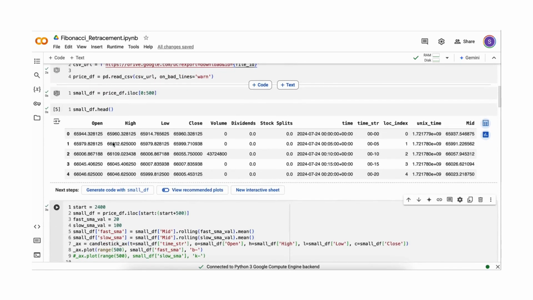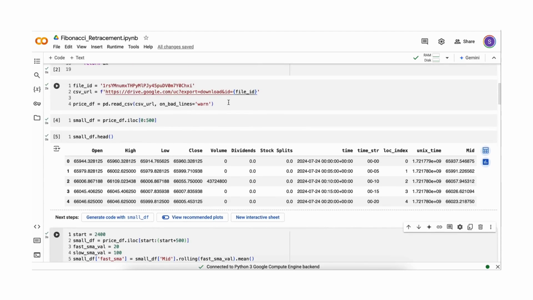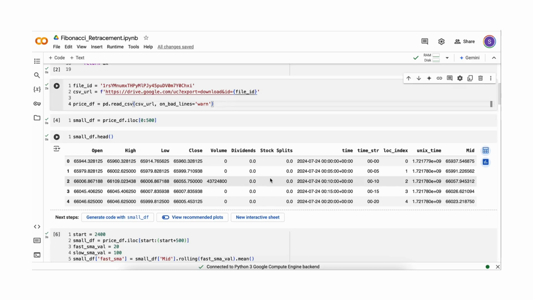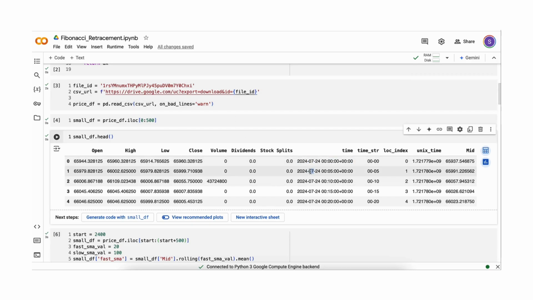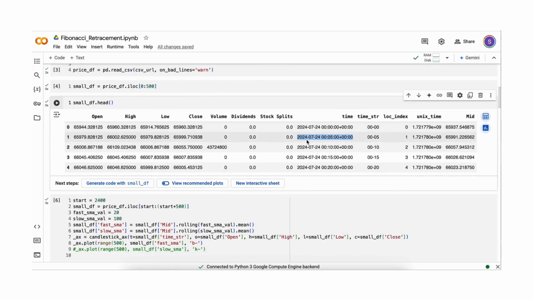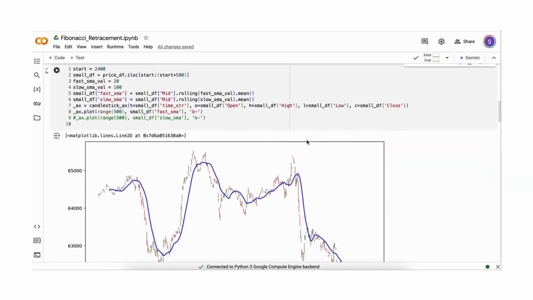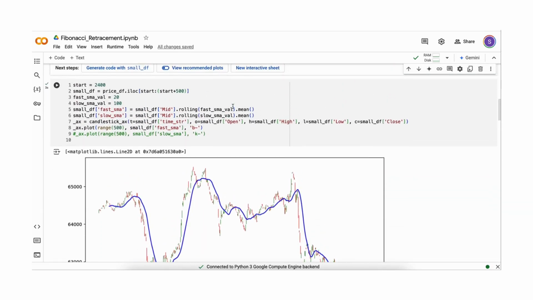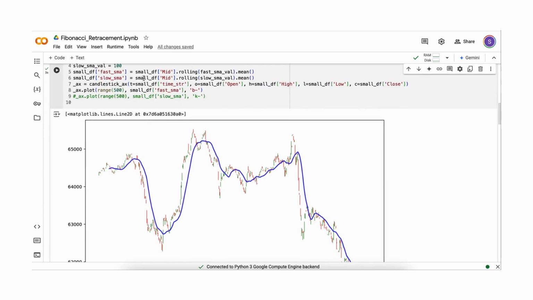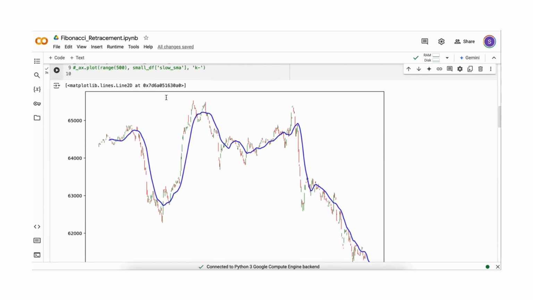So the conventional data set that we start with is Bitcoin data at a 5-minute interval. You can see that the data is at a 5-minute interval here, sometime around July 2024. Now let's look at this small part of the data frame, which starts at the 2400 index, and we look at only 500 data points so that the visualization is easier. First we calculate the SMA, and then we plot the price action and the simple moving average with a 20-period simple moving average here.